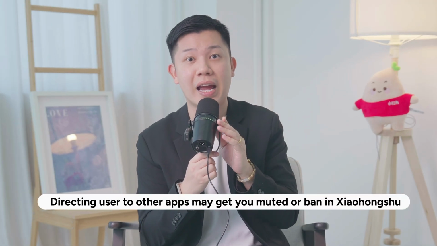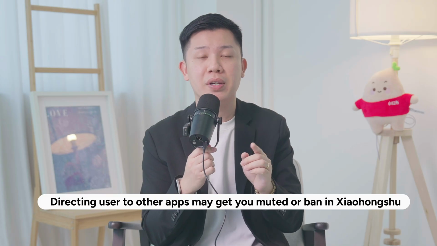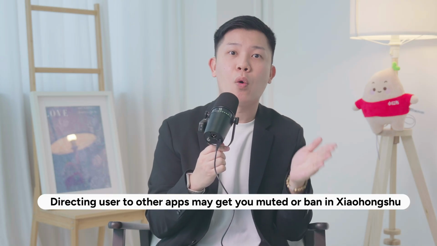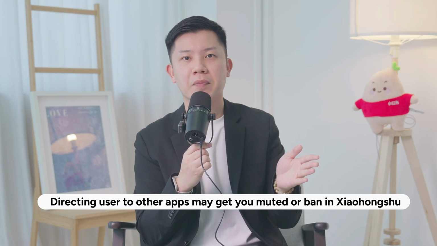Xiao Hong Shu is very strict when it comes to 引流, meaning we direct the leads out of the platform. Think of it like Xiao Hong Shu wants you to stay in the platform as long as possible, since it's a social media platform. Duh, okay? If you direct people outside Xiao Hong Shu to other apps, it's violating their policy and they will restrict your content reach, mute your private messages, or worst of all, ban your account.